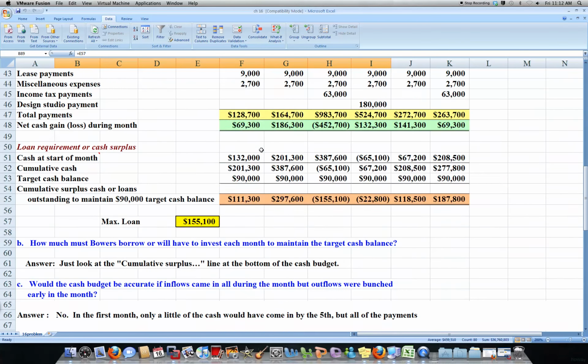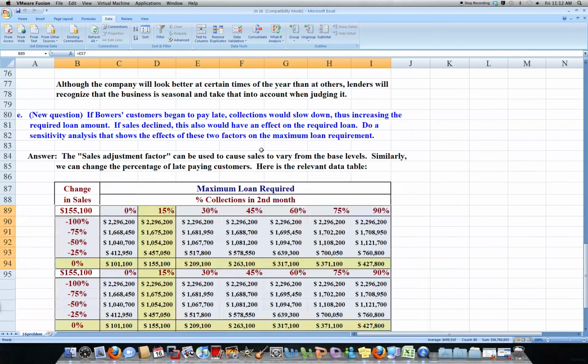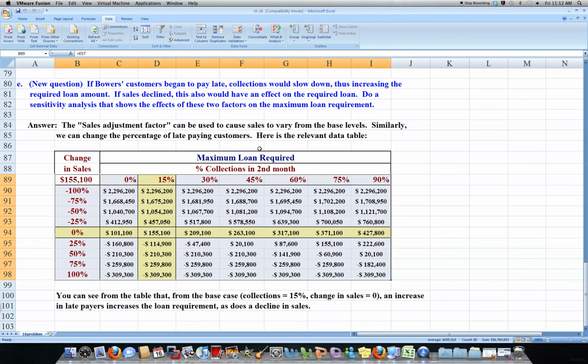We go down and look at our data table. And there we go. So now we know if our base case was 0 and 15% collections in the second month, we're going to need a loan of $155,100. If our sales go down 100% and we collect 0 in the second month, we're going to need $2,226,000. So you can see how our loan requirement changes.